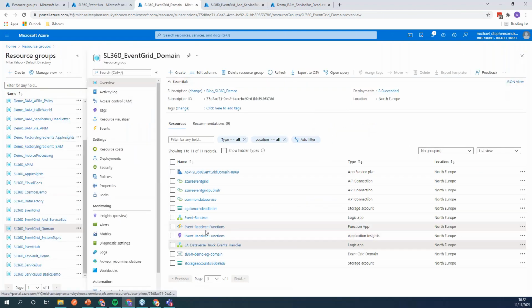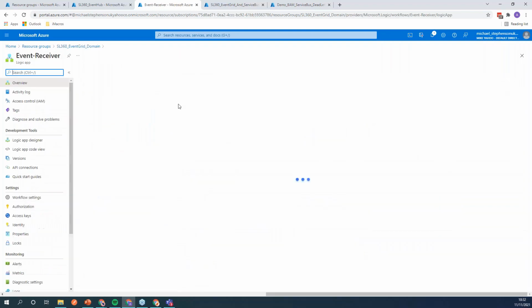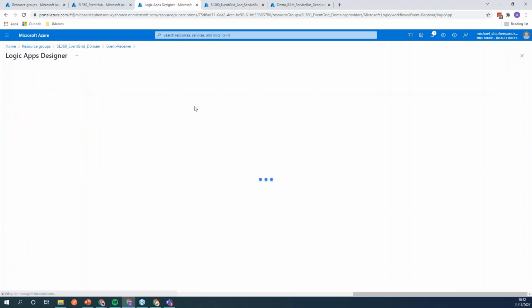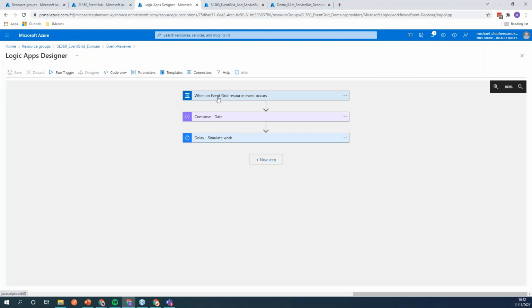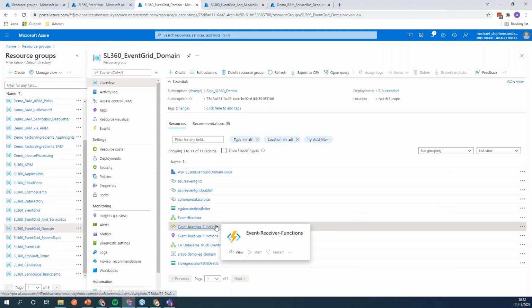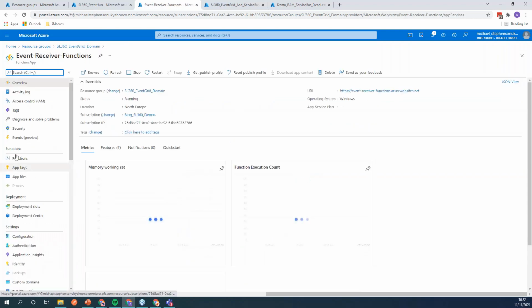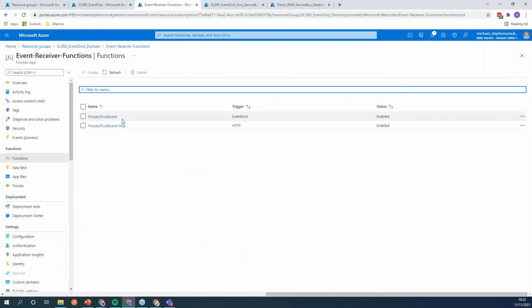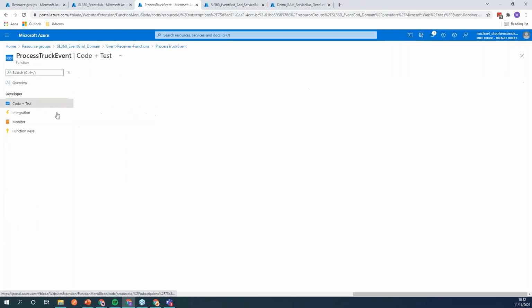And then my receivers, the logic app receivers, are really easy. We use the Event Grid listener, so you can see when an Event Grid resource event happens, and then I've just got a delay shape to simulate some work. And likewise, if we open up the function app here, we've got two functions. One of them is the Event Grid binding in functions.